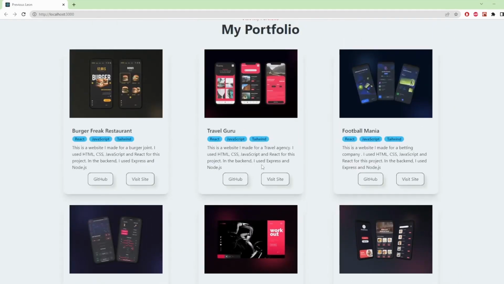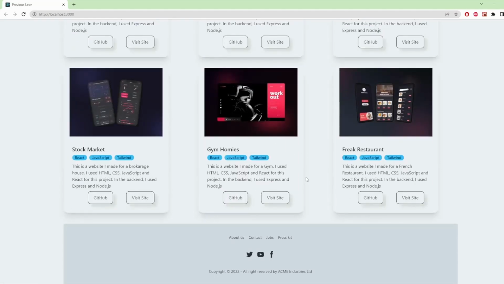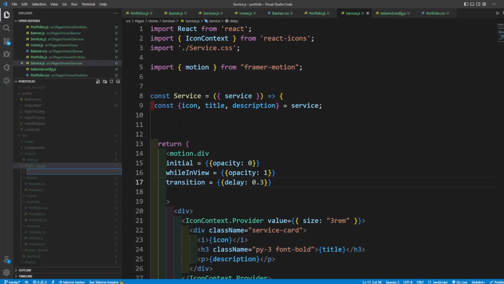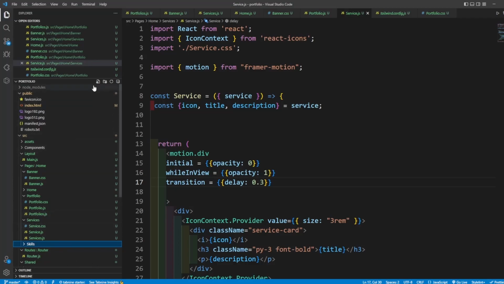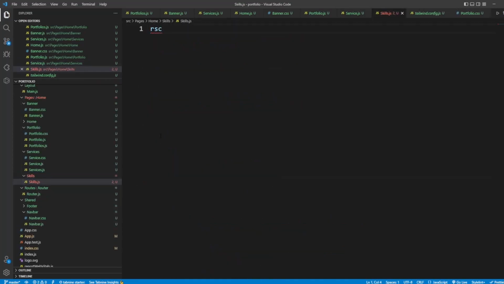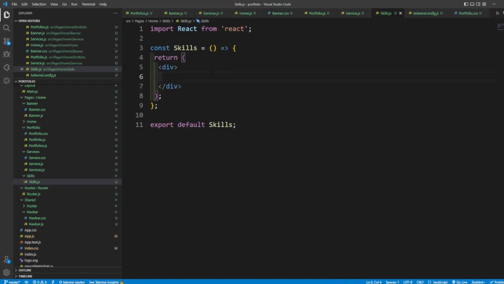Now we are going to add some of the skills that I have, or we have. So to do that, we are going to go here in the home folder, add a folder named skills, and then make a file called skills.js. rsc, and now we are going to add some of the skills that we have.